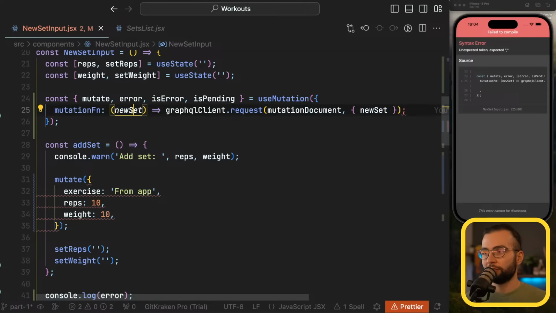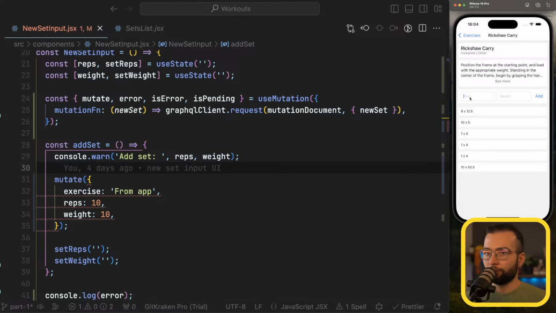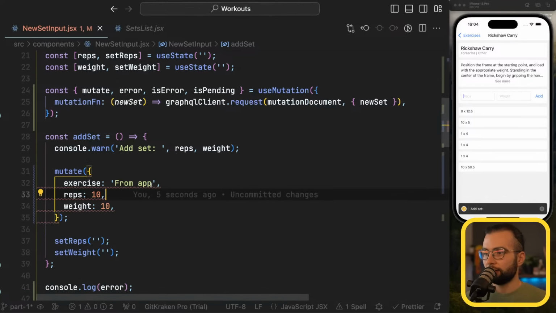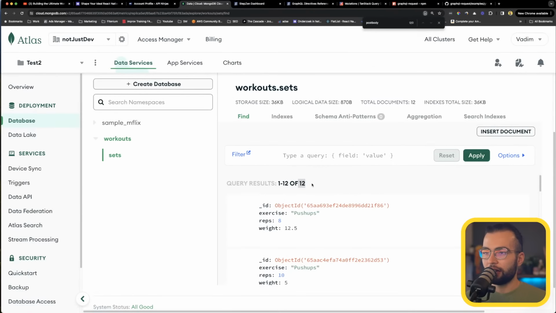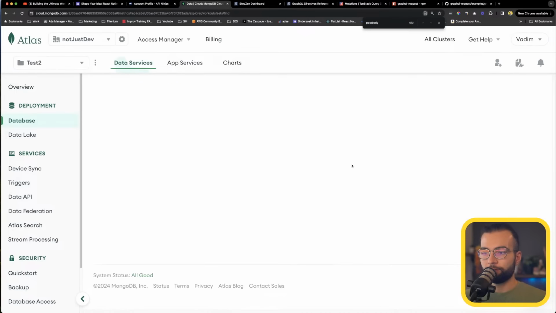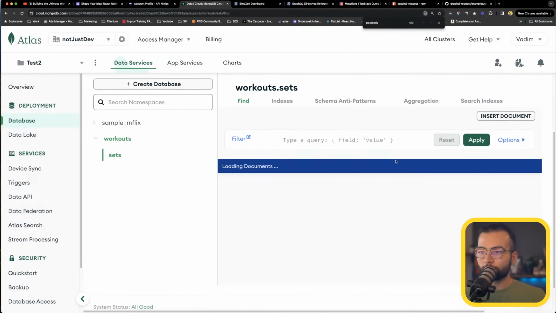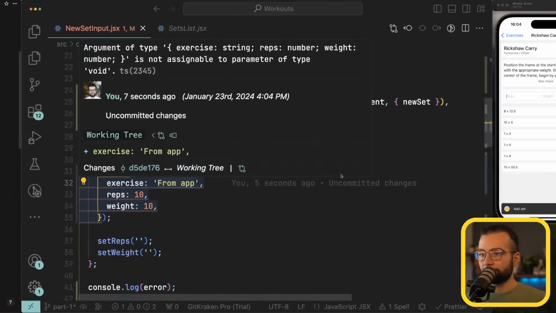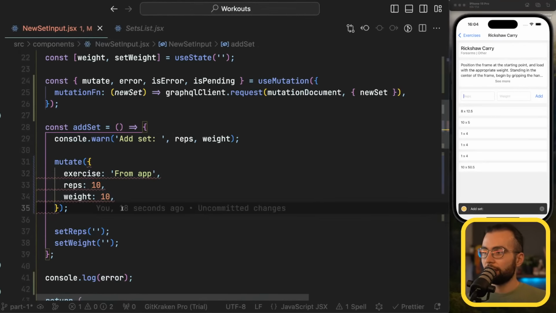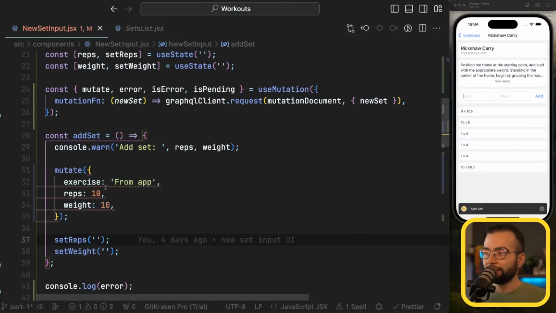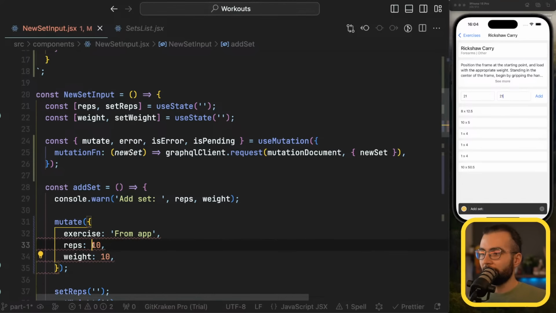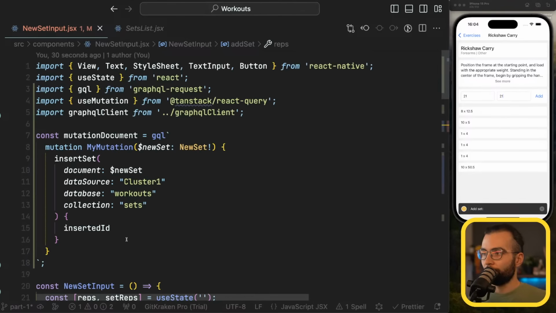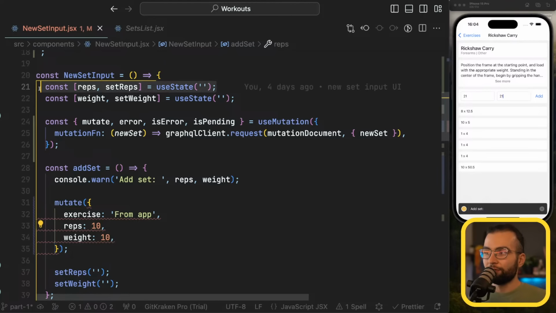We have a mutation function, it will receive a new set, it will send it here. And if I do add here, the data that we have here should go in our database. And now instead of 12, if I refresh, we should have 14. Yes, because we pressed it 2 times. But instead of hard coding the reps, we need to take them from the values that the user writes here. To do that, the reps we're going to take from the state variable reps.